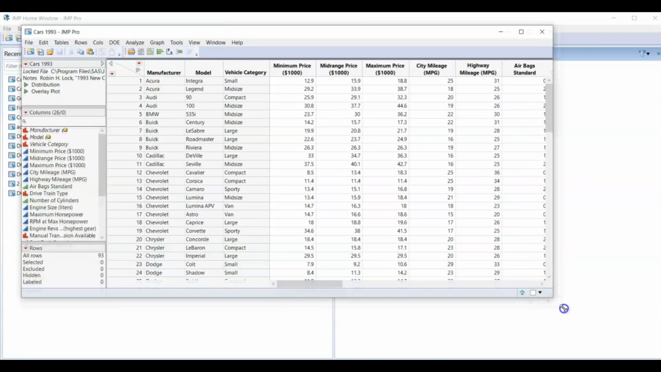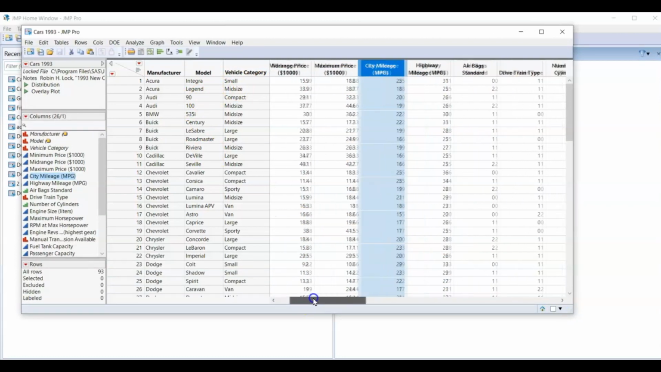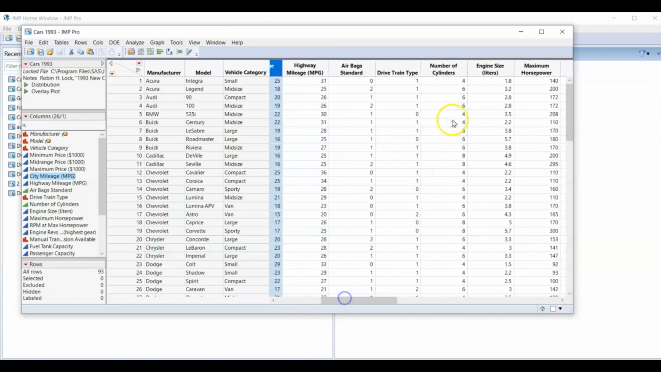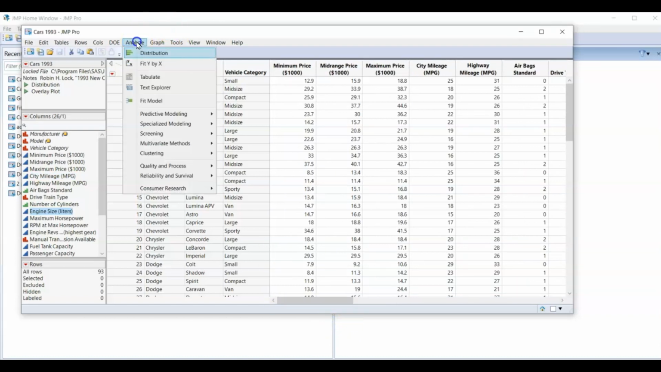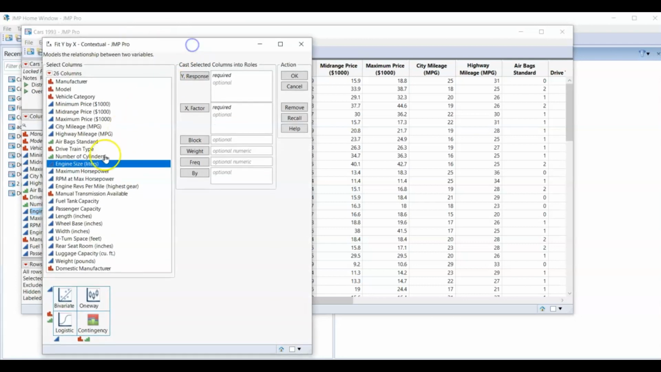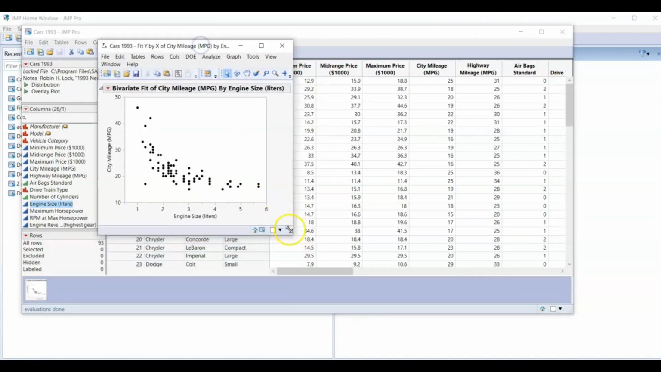We are going to find out the correlation between car's city mileage and engine size. So, these are the two data sets that we are interested in. Go to Analyze tab, select Fit Y by X. Put mileage to Y, response, and engine size to X, factors. You'll see a chart showing the relation between mileage and engine size.